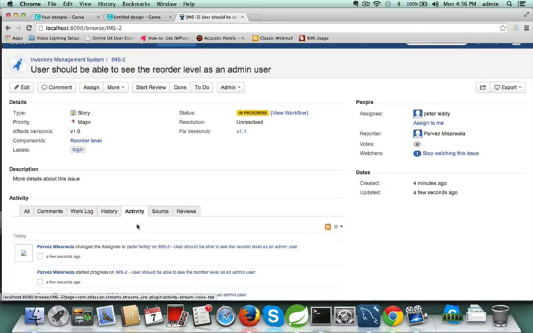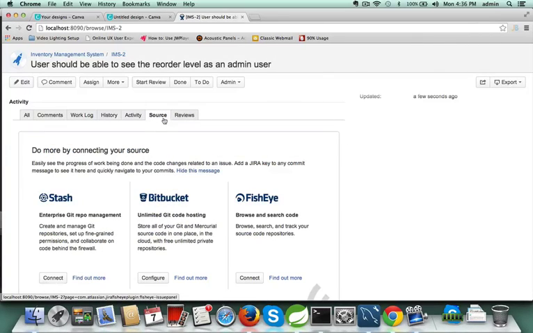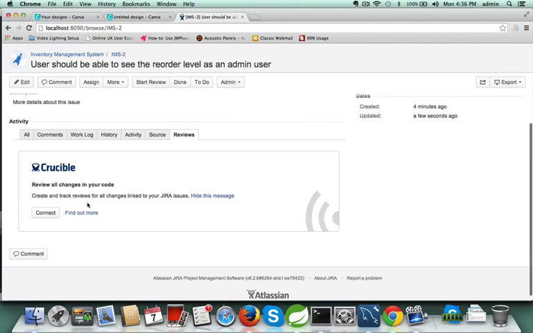Activity is nothing but all the activity that goes on. See, it says I changed the assignee to Peter Leddy. So all the activity that I do on this issue will show up here. Source will be, once we integrate it with a source control like FishEye that is further connected to Git or CVS, all the check-ins that you do for this issue in your source control will be directly displayed here. And the reviews are nothing but the reviews that we do with Crucible.